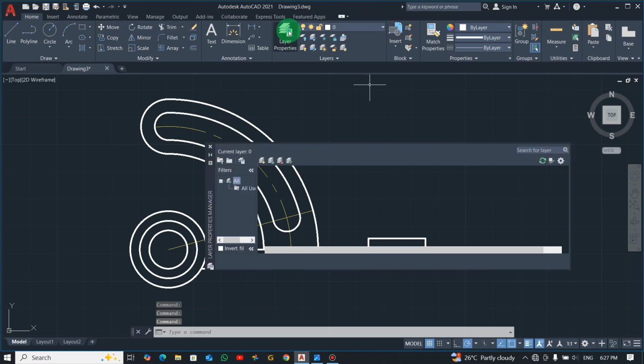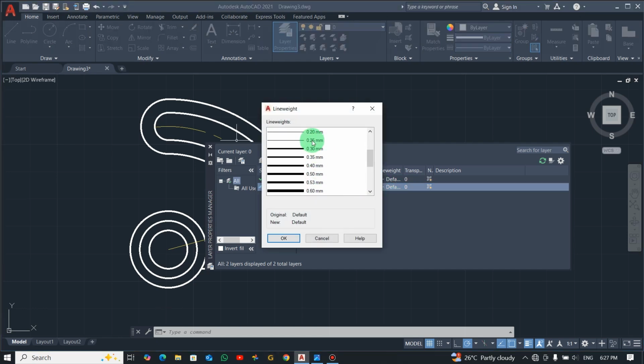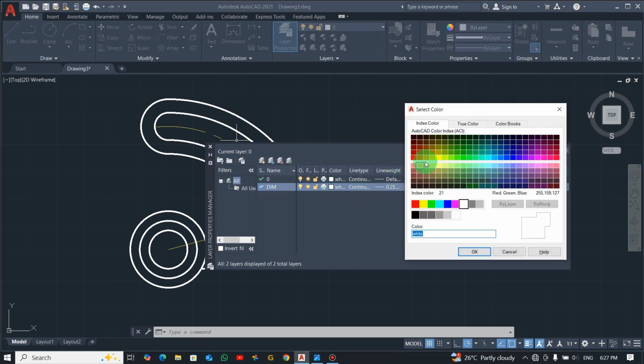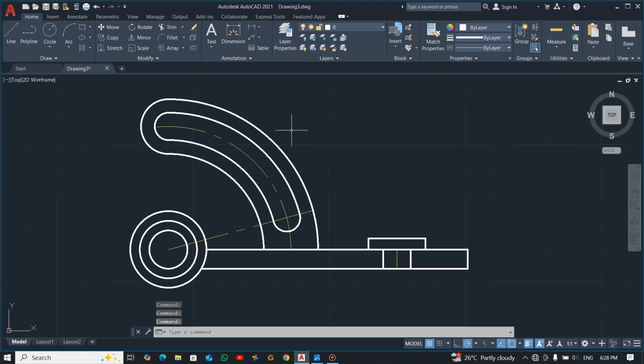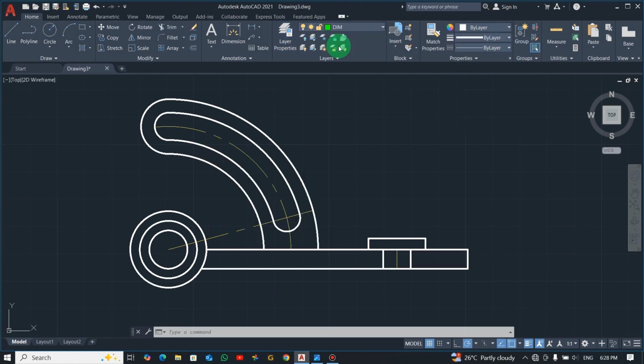Alright, so let me create a layer. We'll go to layer properties, click on new layer, just give it a name. I'll give it DIM for dimension, and then I'll change the line width to 0.25. I'll change the color as well, I'll choose green, something like green. Okay, all right, so make that layer active. Just go to this place.